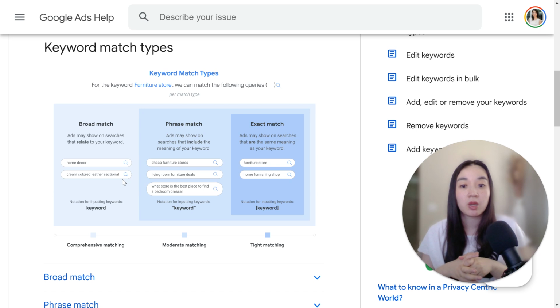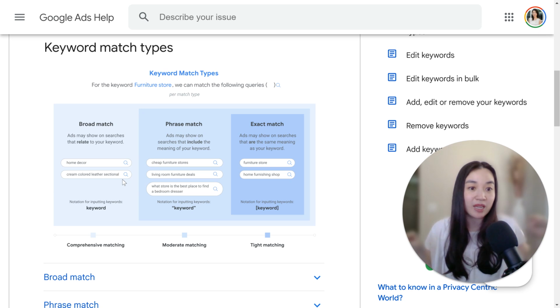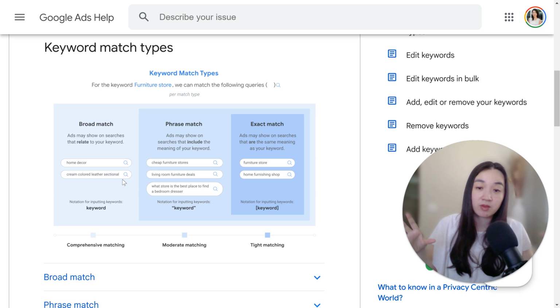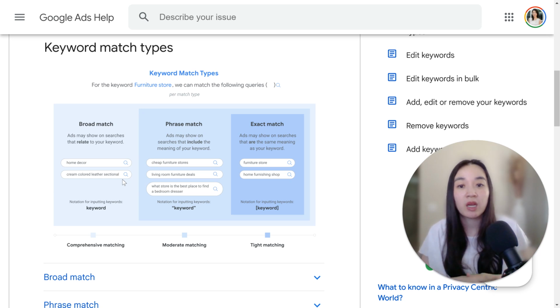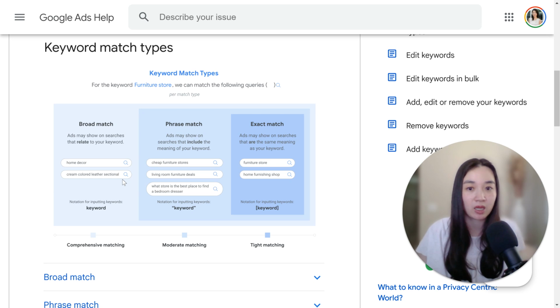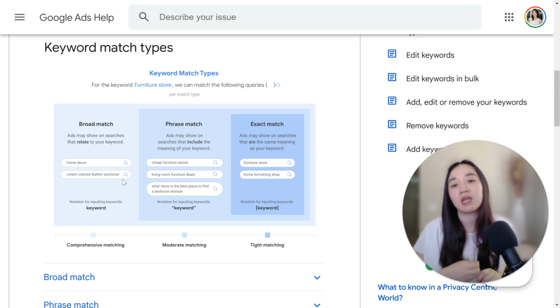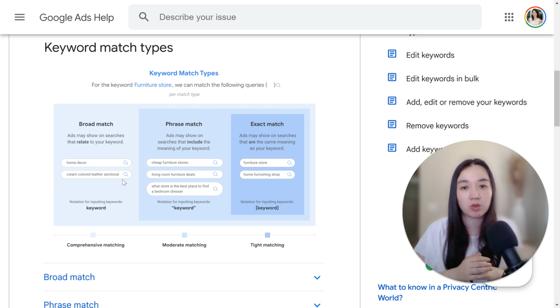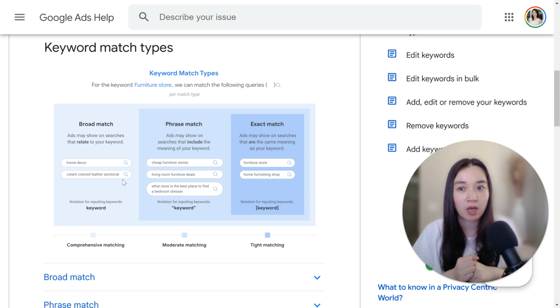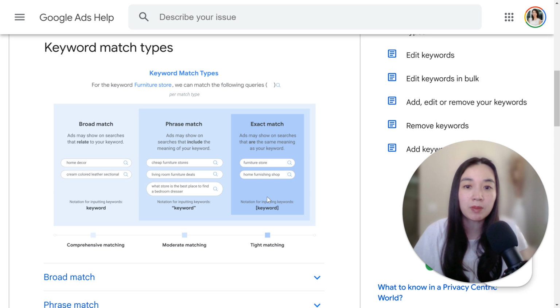Exact match is noted with brackets on the front end and the back end of the keyword, just so that you're aware. And ads may show on searches that are the same meaning as your keyword. So exact match is going to be a lot closer to the actual keyword that you want to use in your advertising. So do keep that in mind, but it's going to limit you.